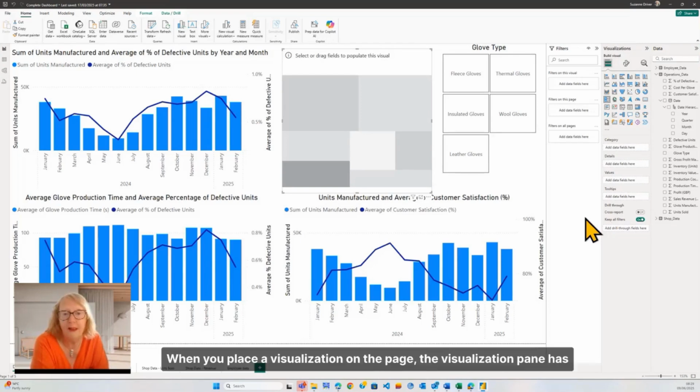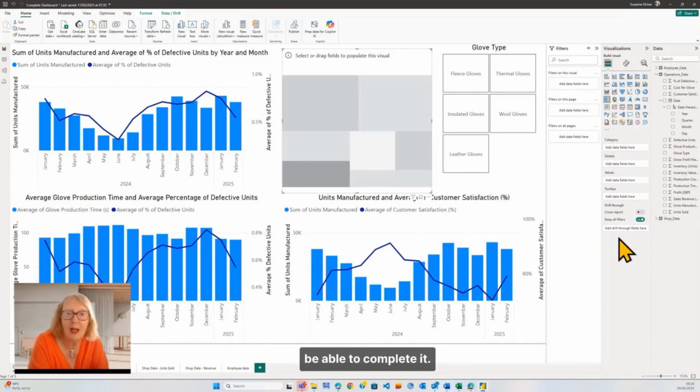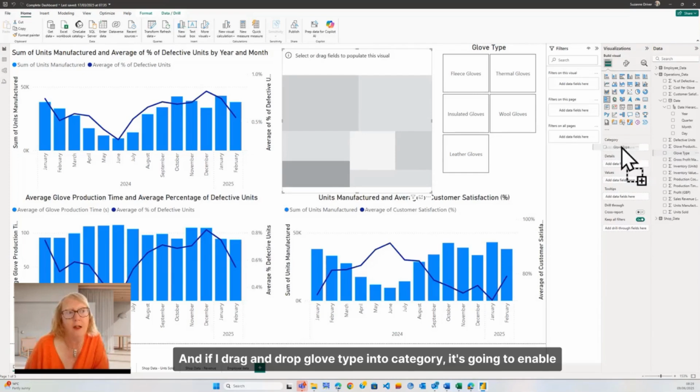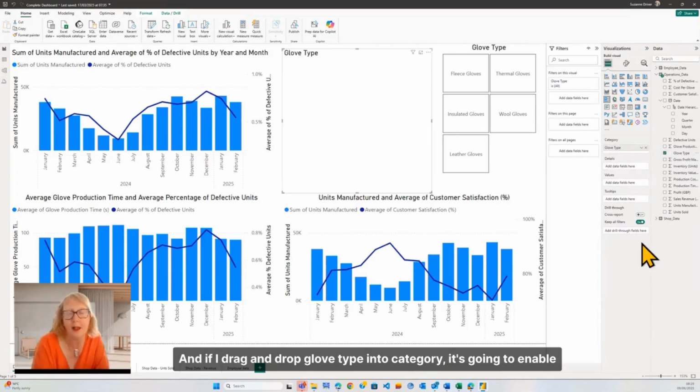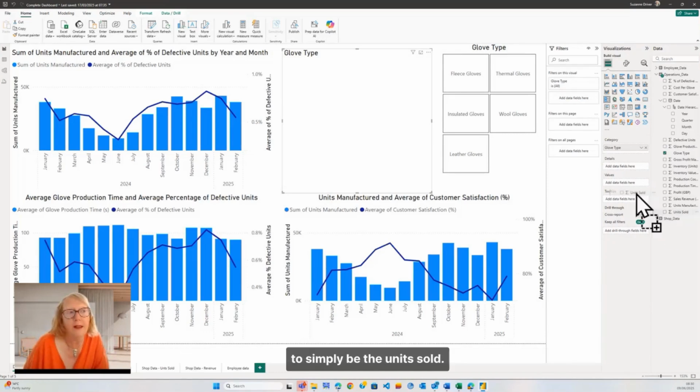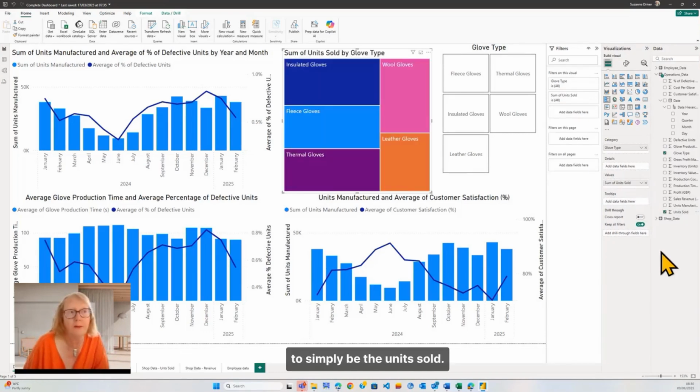When you place a visualization on the page, the visualization pane has to be completed with the information selected from the data source to be able to complete it. So it wants to know what category. And if I drag and drop glove type into category, it's going to enable me to split the category by glove type. And then the values are going to simply be the units sold.